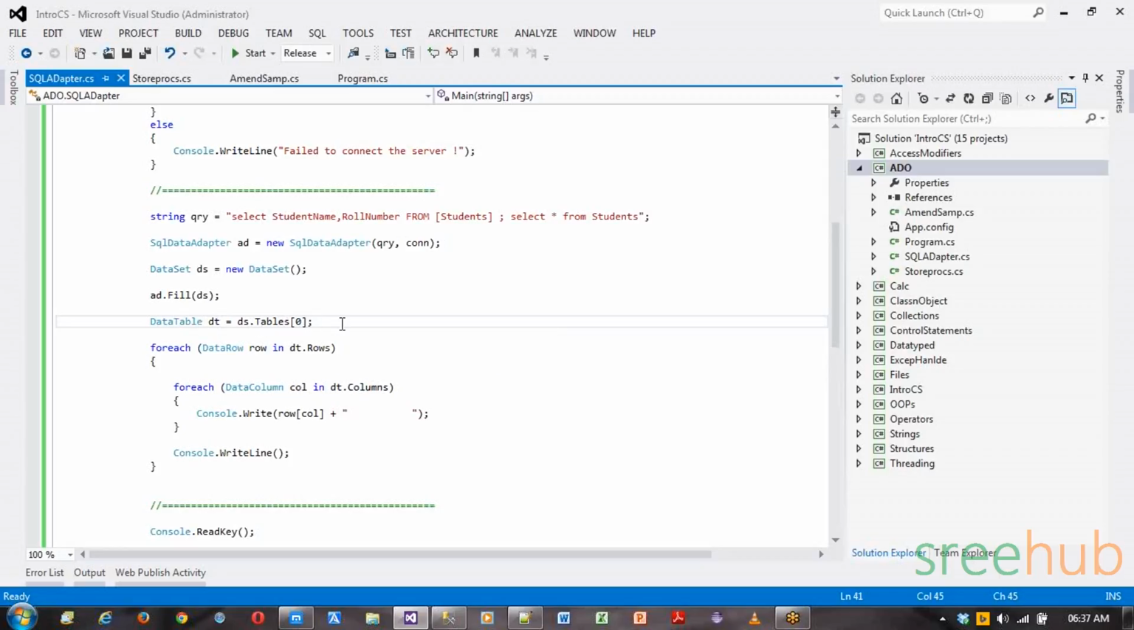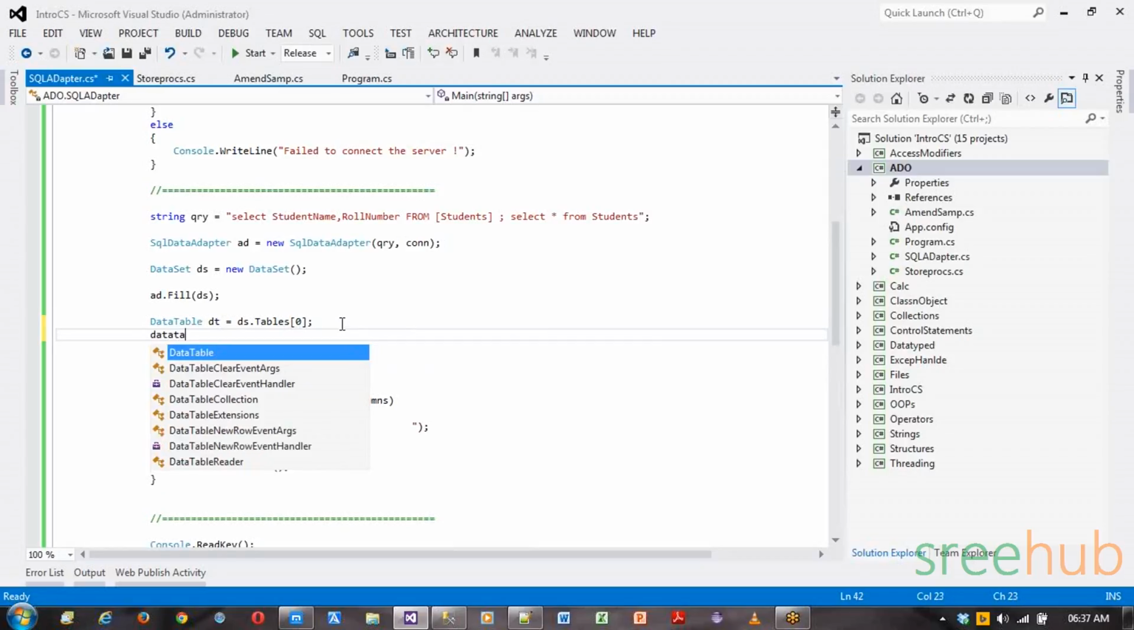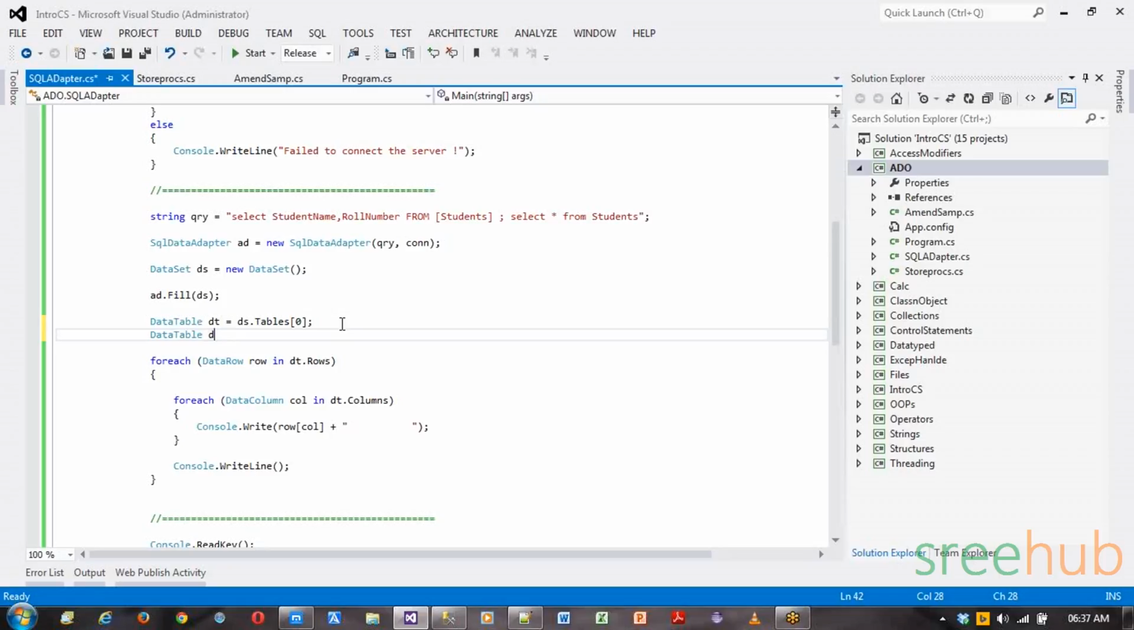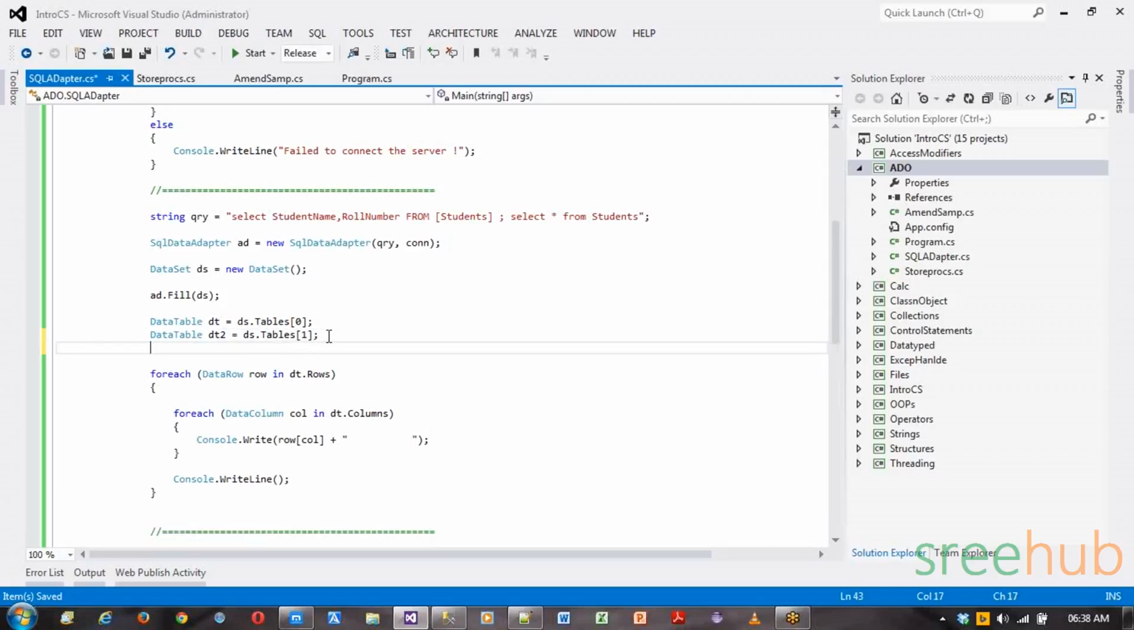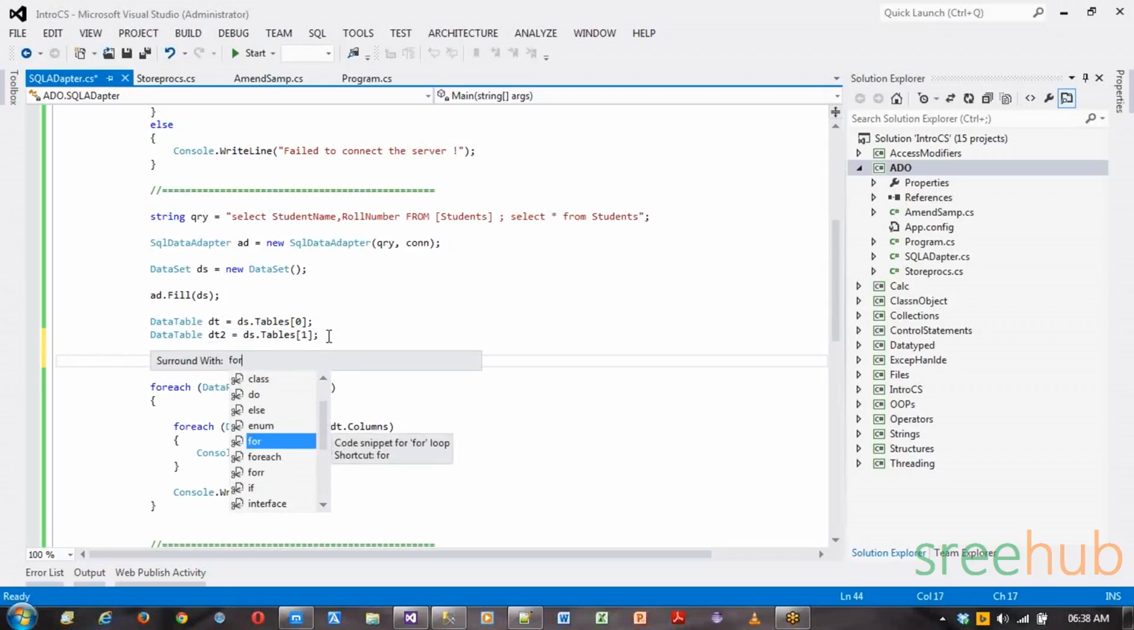Now either you have to create one more data table. You can see here one more data table, let me call it DT2, right? Is equal to, we have dataset dot tables of 1, right? You can do it this way, and then iterate through one more time, iterate through different rows. Or let's do it in another smart way. Let's iterate my data set itself.